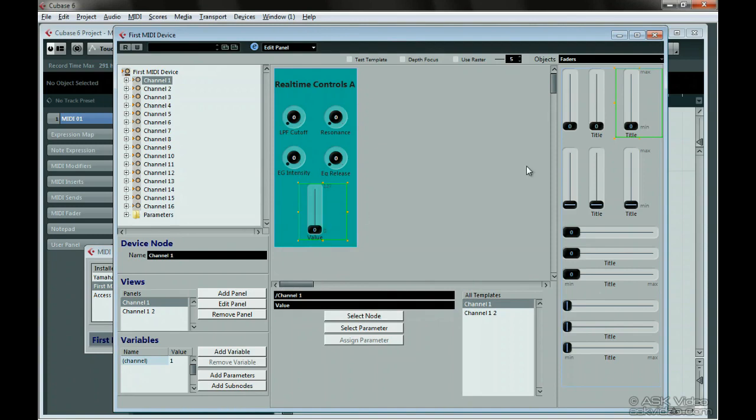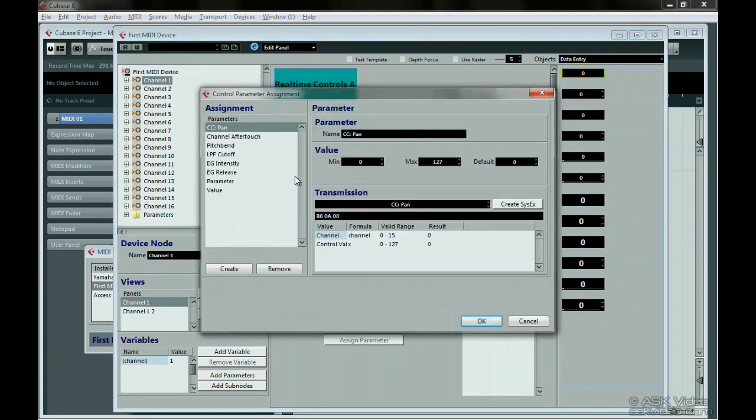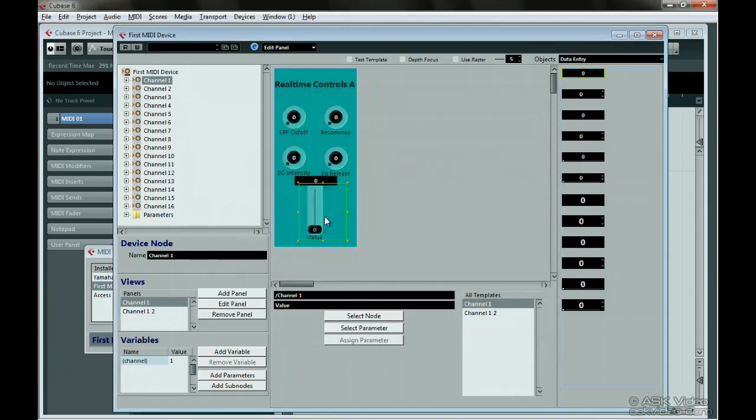Now choose Data Entry from the drop-down here and drop one in. We're not going to create another parameter, but we're going to link it to value. Now let's test it by moving the value here. Everything seems to be working fine.